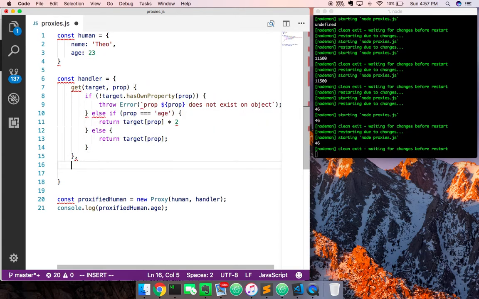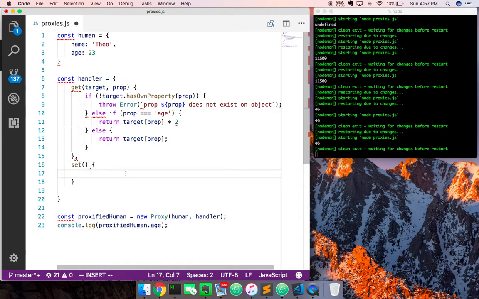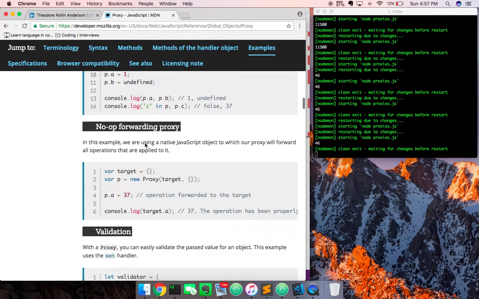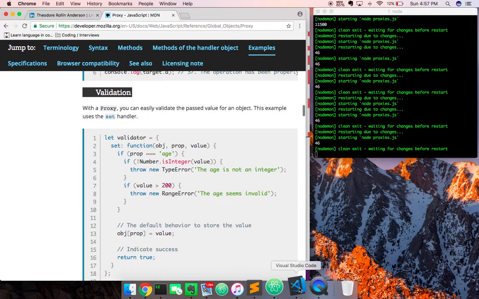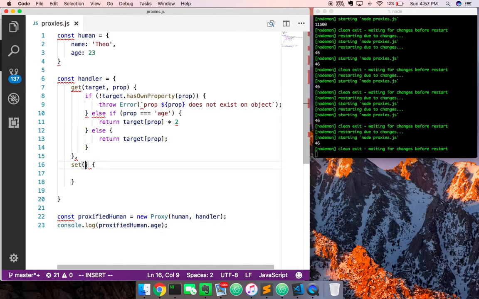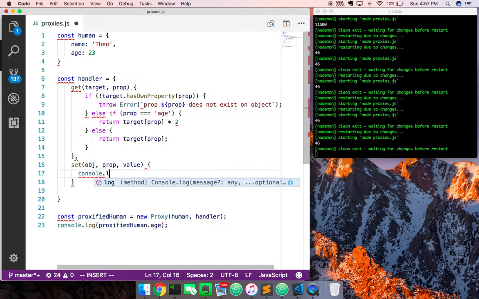We need a comment right there. So if you have set, let's look at what is passed to set. Sorry about the syntax highlighting here. Okay, so set is passed an object, a property, and a value, right? So here's where the validation really comes in handy. Object, a property, and a value. Let's go ahead and log them out.